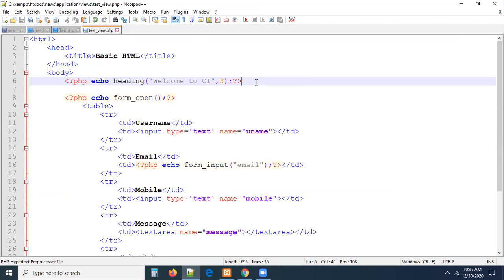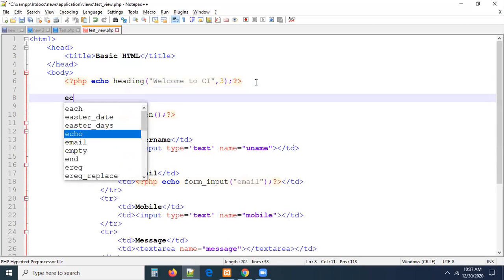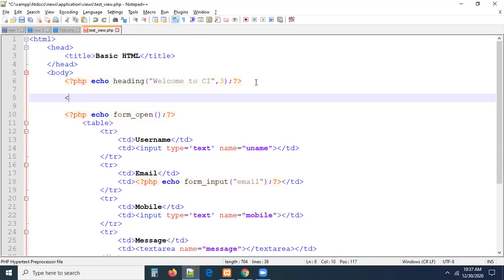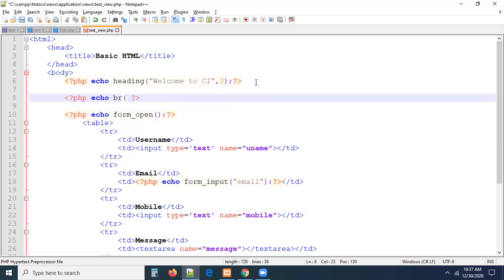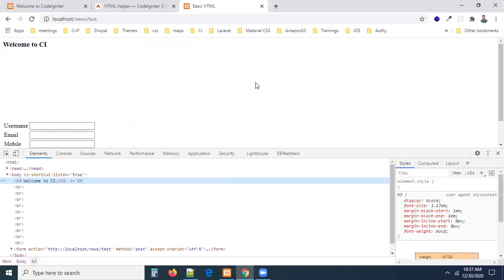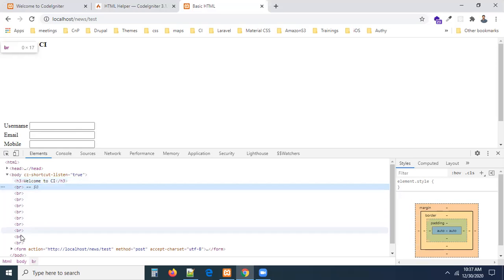For example, I want to add some break tags here. If you want to add, generally how can we write the break tag? Generally br, something like that we can write. So now simply echo break tag. Then if we write 10 inside of it, what is the meaning? 10 break tags will be printed automatically. Can you see? Refresh the page, the gap is going to increase. Can you see here in the console also? There are 10 break tags printed, like this.